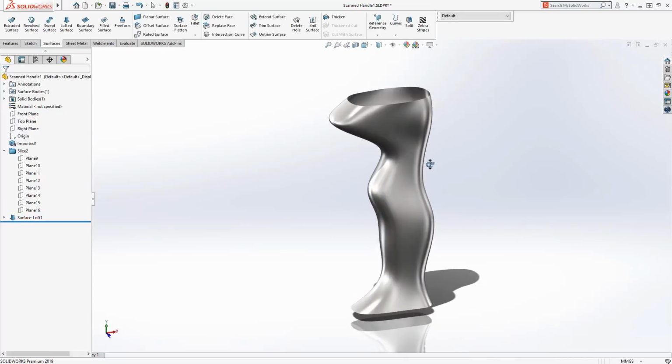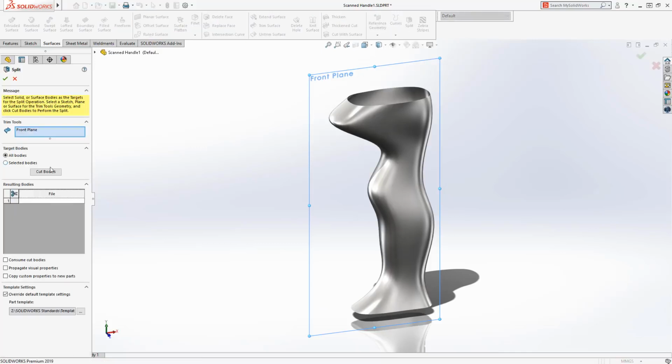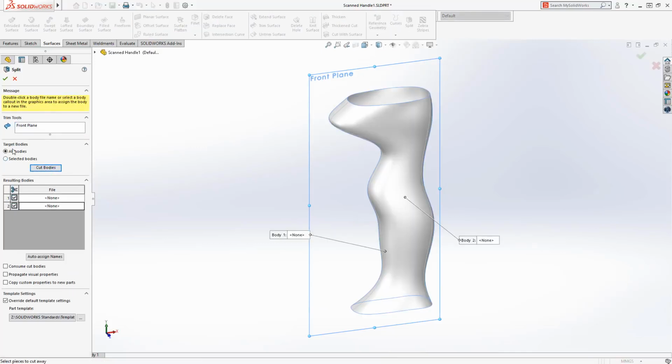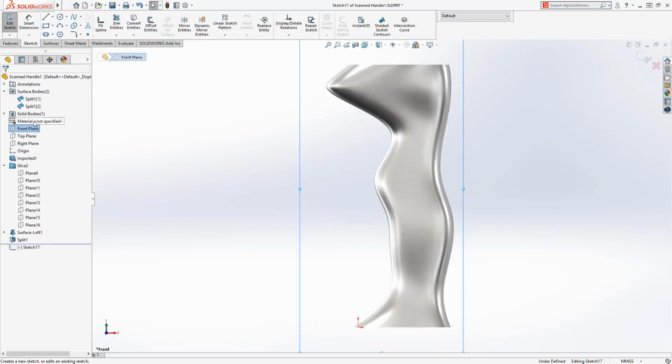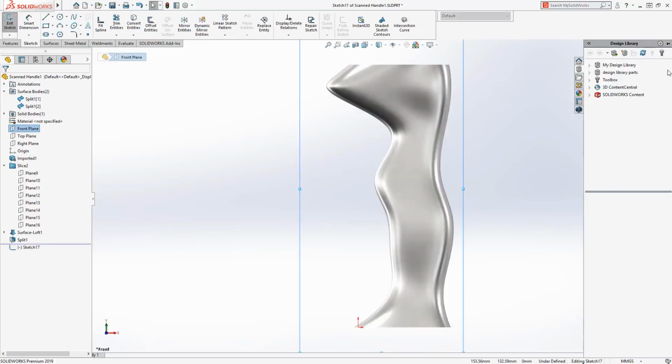This handle will be designed into two halves, so to continue the design workflow, the split command can be used to create two bodies split at the central plane. A logo needs to be applied on each of the halves, so a sketch will be created and a sketch block will be applied and positioned from the design library.